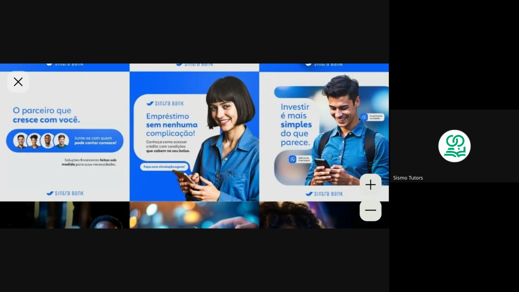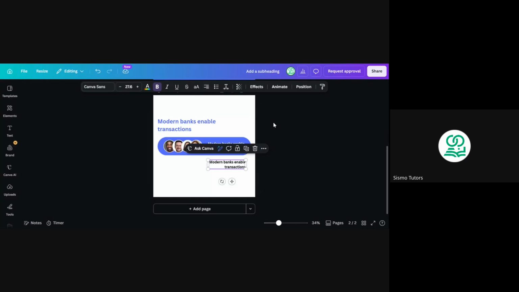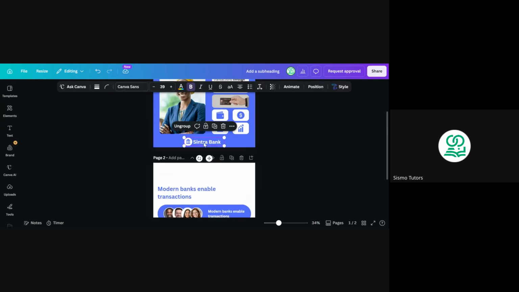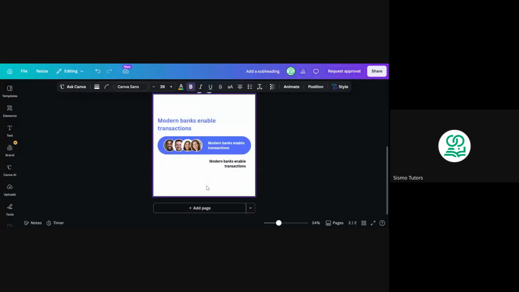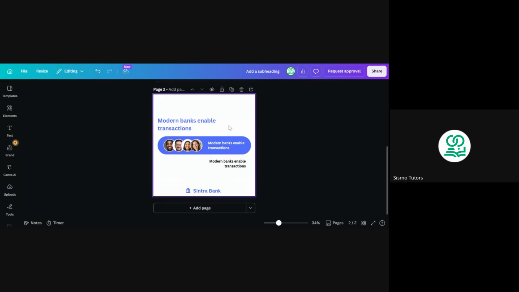This particular one is aligned to the left-hand side. So we are going to change it to the right-hand side. So it should look like this. And then after that, you just scroll up, click on the company logo, copy it, come down here, click on this background and paste. So you should have this, and then you select the Sintra because the text color is white. You just select the Sintra and then you change it to the blue color. So you should have something like this.